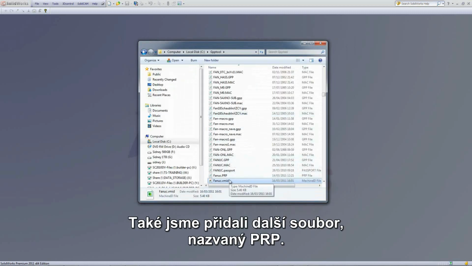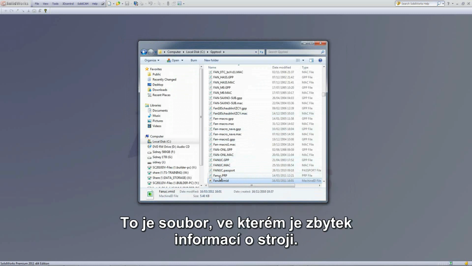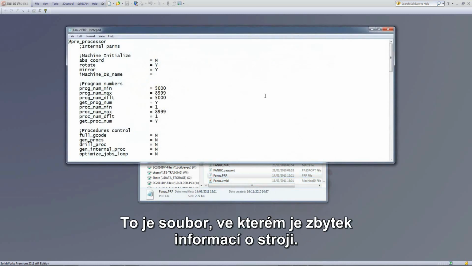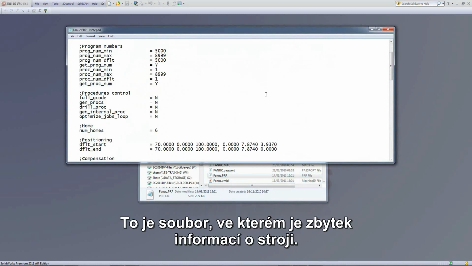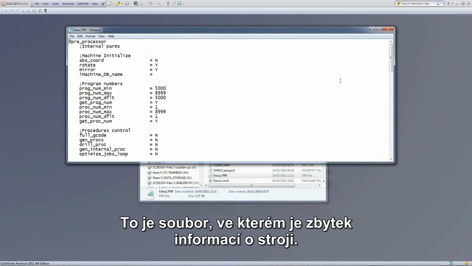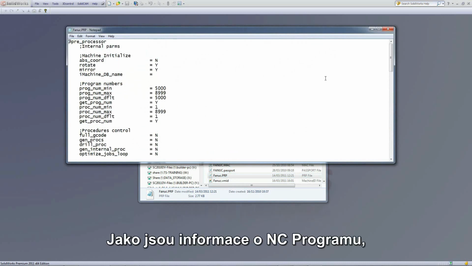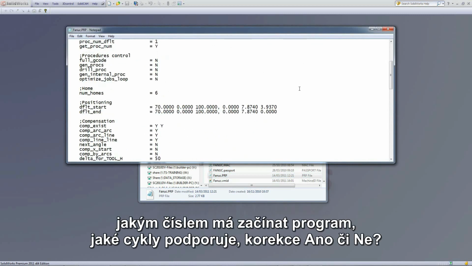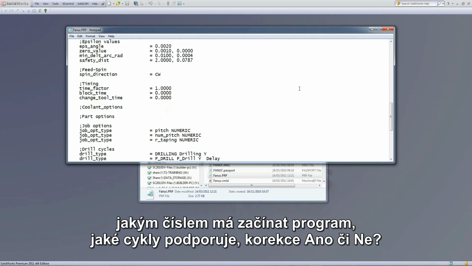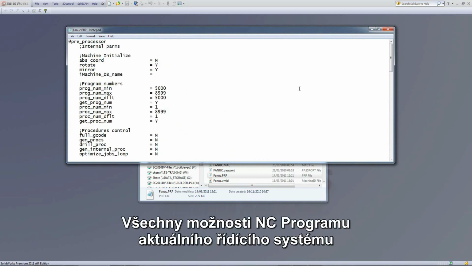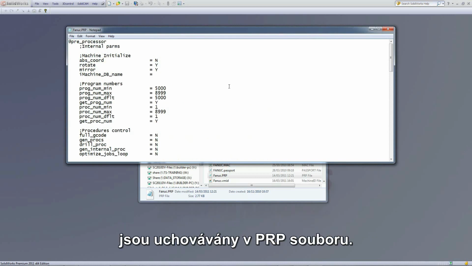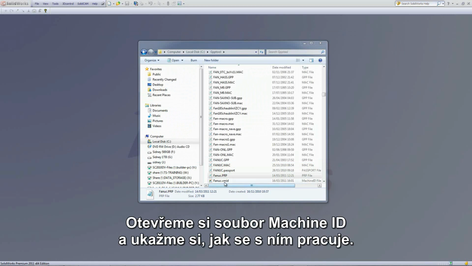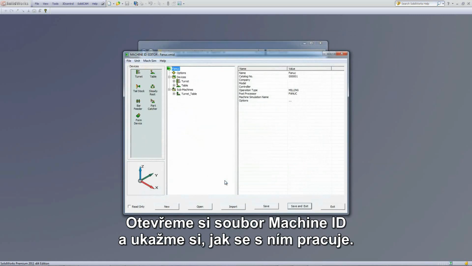We've also added another file called PRP. The PRP file has the rest of the information on the machine, such as the G-code information, what program number to start with, what cycles it supports, compensation yes or no. All of the options of the actual controller itself for the G-code are kept in the PRP file. Now let's open up our machine ID file and see exactly how this works.